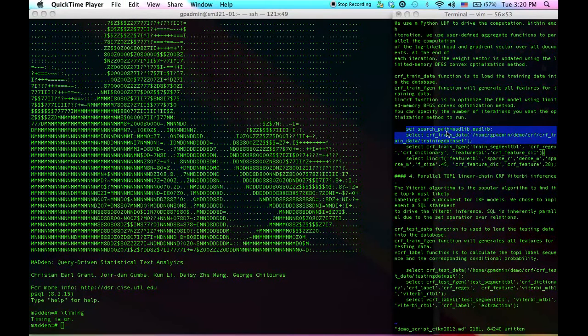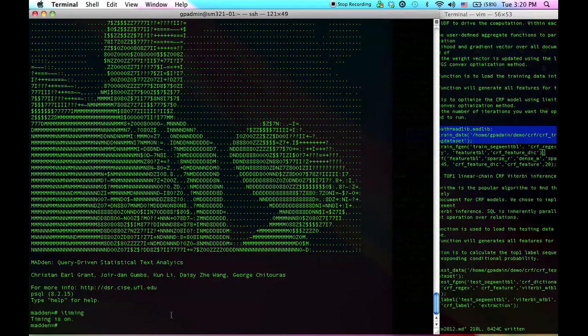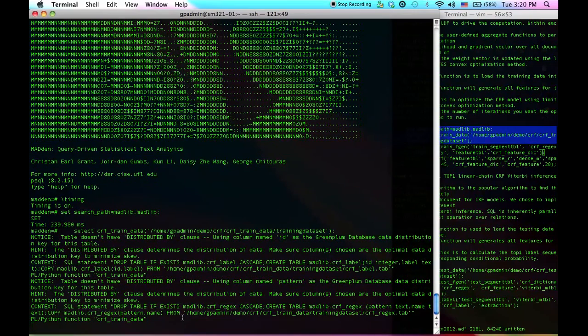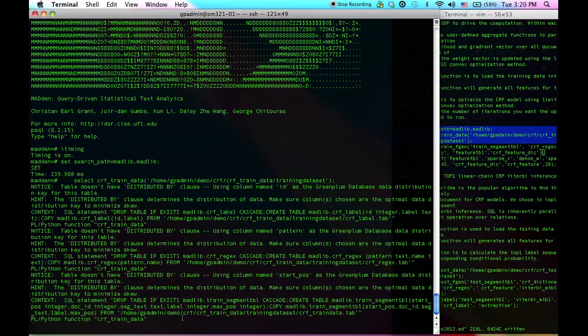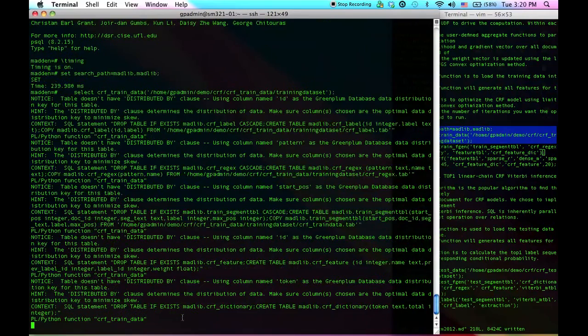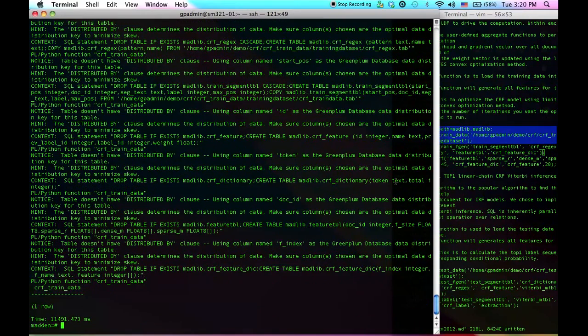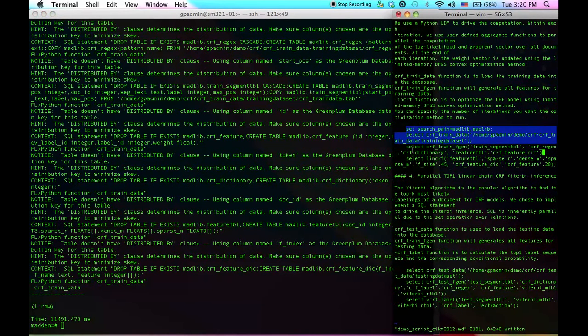The first function is CRF train data. This function loads training data from the file system into the database. We're loading about 200 training sentences from the CoNLL dataset. We're done. It took about 11 seconds.